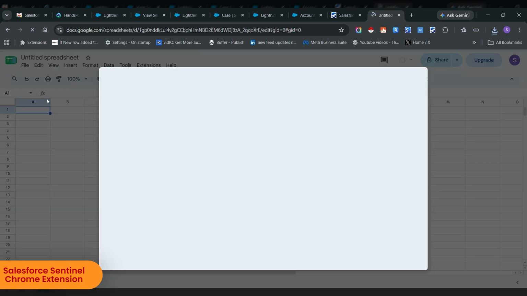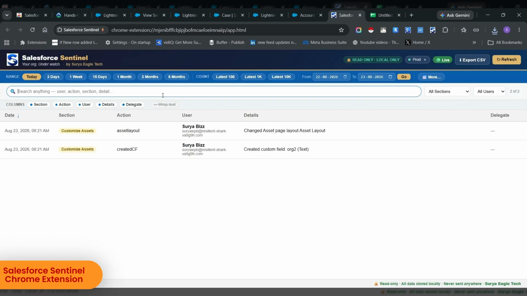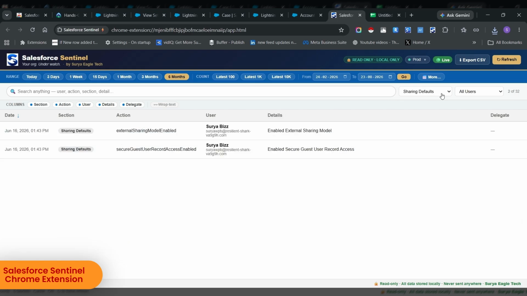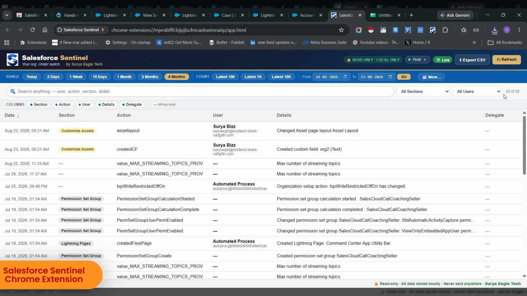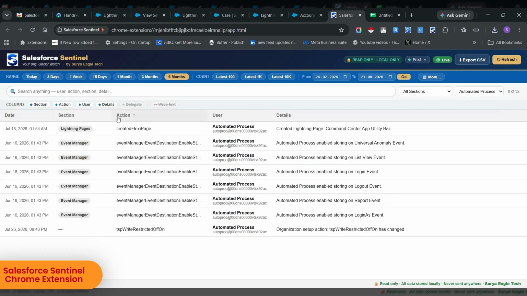Import, upload. If you want to share the logs with someone, you can get these logs. But more than that, you can search anything here, or you can sort based upon actions, sections and users. If you want to hide a field like delegate, you can remove it always. You can also modify them based on the date, action, user, details, and everything. You can do n number of things with this Chrome extension, guys.